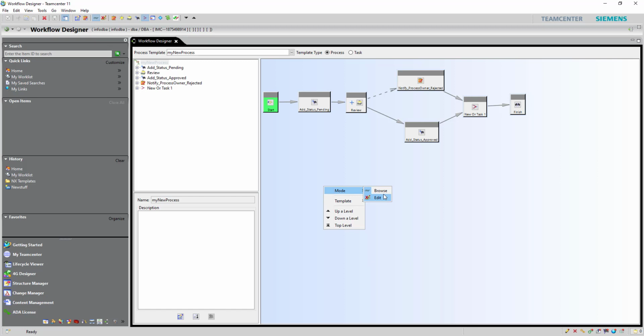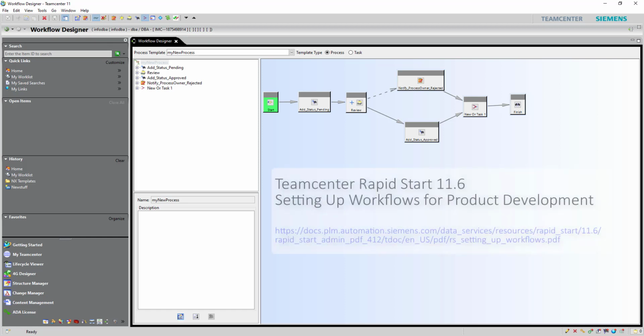To edit it, you have to enter edit mode, which will take the template offline and make it unavailable to users. If you need more information on the workflow process, for example how to use the other task templates and how all the action handlers work, you can consult the following document by Siemens. Teamcenter Rapid Start 11.6 Setting up workflows for product development. You can find it by using this link.